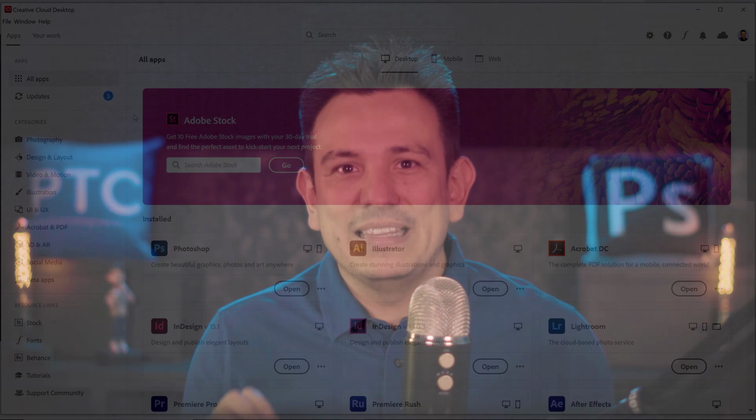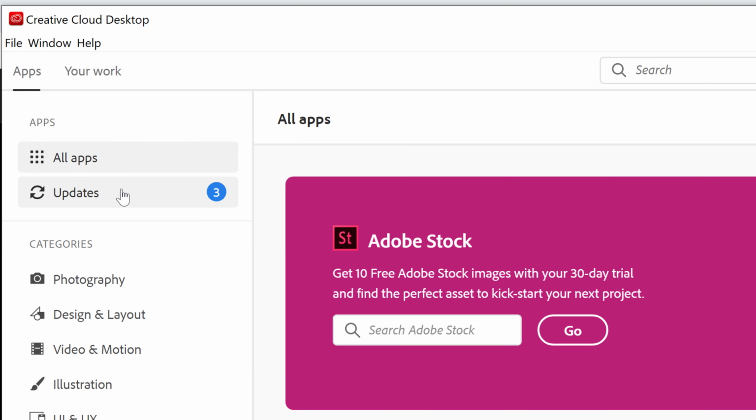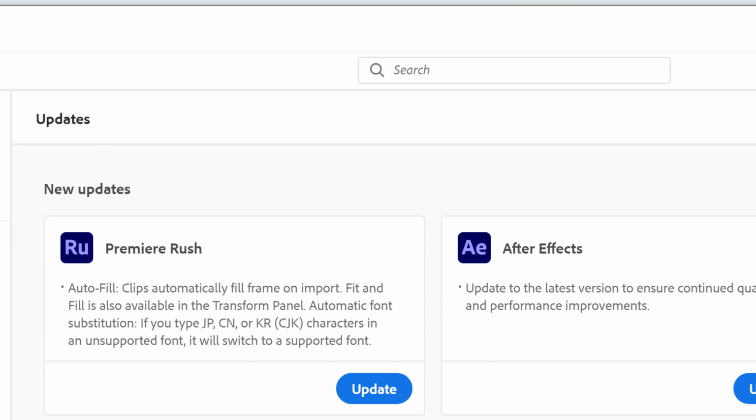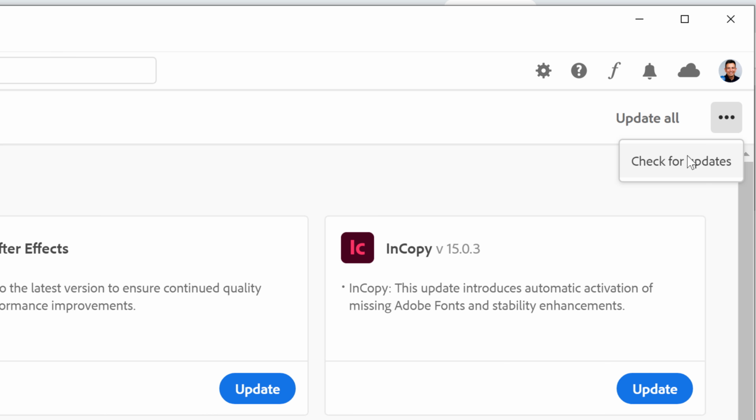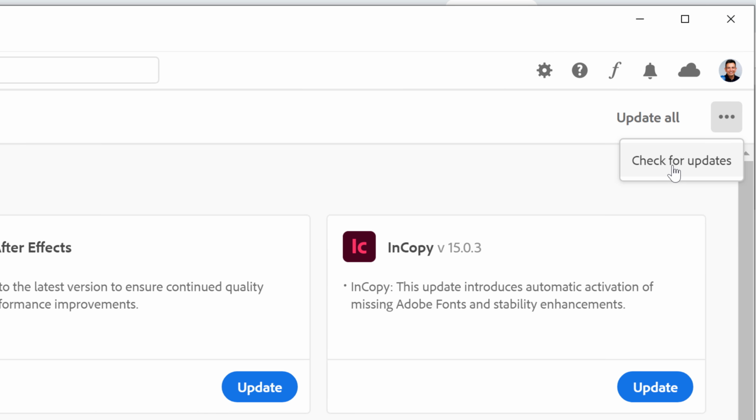In this video, I'll go through all the new features in the June release of Photoshop 2020. By the time that you watch this video, the update will be available. If you still haven't received it, then go into your Creative Cloud app, click on the Updates tab, and from the three-dot icon on the top right, select Check for Updates. This update will not delete your presets or plugins, so you don't have to worry about that.